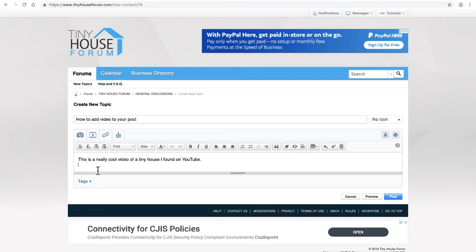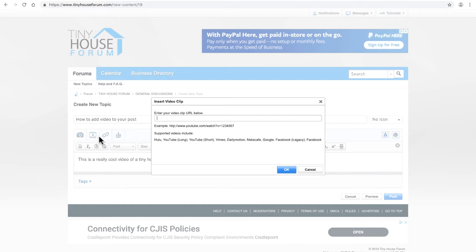Unfortunately, the forum does not support direct uploads from your device, but if there's a video on the web, we'll click the film strip button to post a video. And you can see that it supports Hulu, YouTube Long, YouTube Short, Vimeo, Dailymotion, Metacafe, Google, Facebook Legacy, and Facebook Videos. So if you have a video you've uploaded to any of these sites, you can easily grab it and add it here. So that's what we'll do.